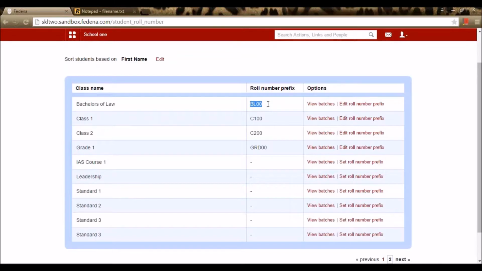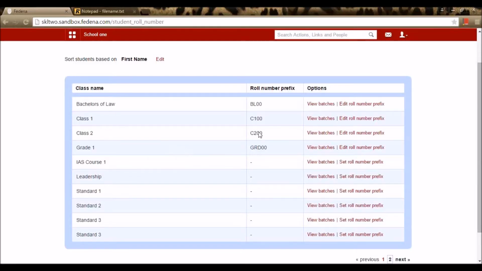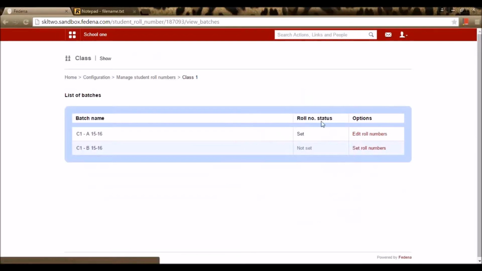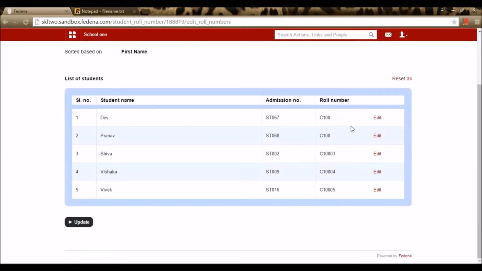Right here I've provided a prefix for this particular batch, for which I've given edit roll number prefix, and I've entered a prefix that I want the roll number to begin with. So once I've given the prefix, the roll numbers will begin with BL00, 01, 02 and so on. Once this is done, let me save it. I can view the batch inside, and these are the batches. For every batch, I need to set roll numbers. So I can go for edit roll number, and this is how I've edited the roll number.